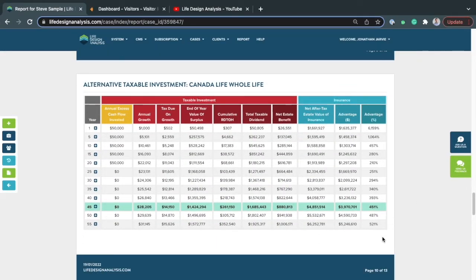This is great when working with corporate accountants or anybody else involved in those conversations. But really the main highlight is showing what the net estate benefit is in comparison to the insurance and the advantage from a dollar and percentage standpoint.